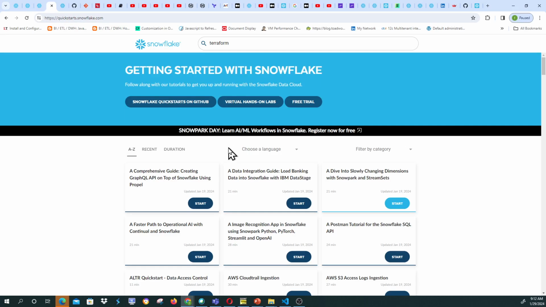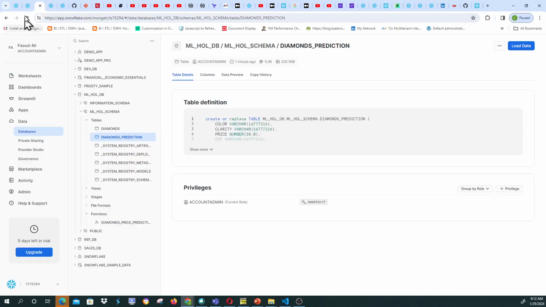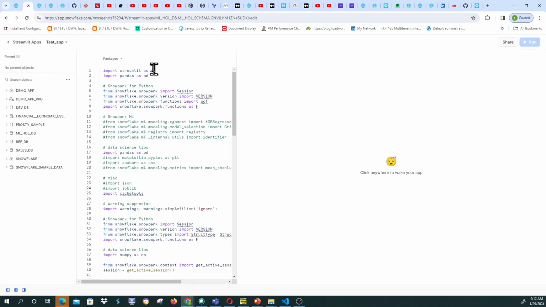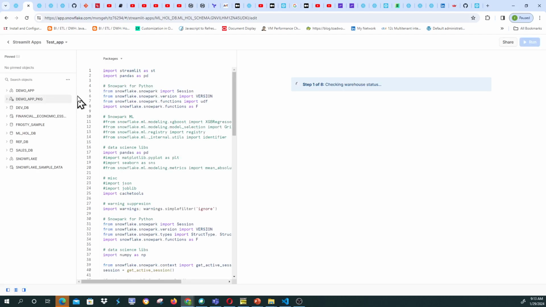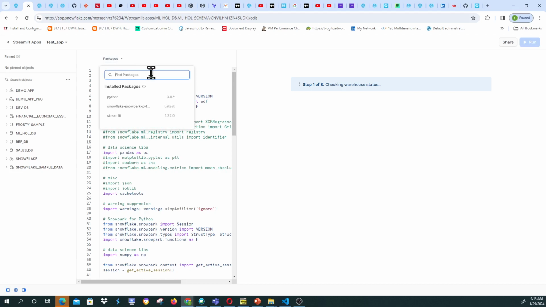Here I am trying to create a Streamlit application just to use this model and predict the price. So you can create a Streamlit object here. You can also import the required package from here if you have any package required. It's so simple, just click and you need only the required package to be imported.